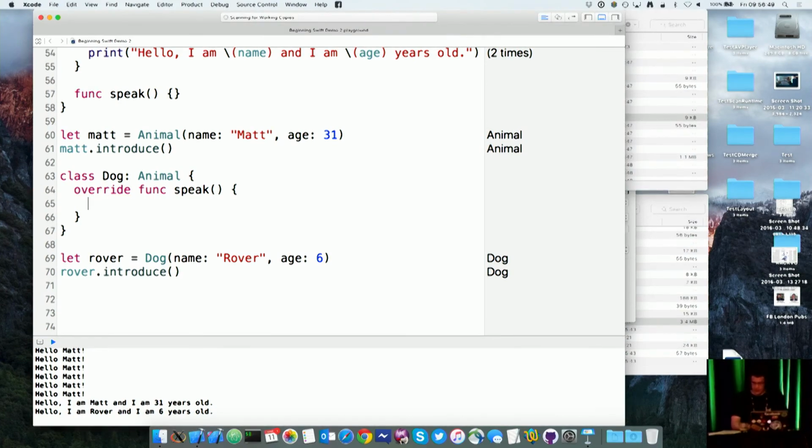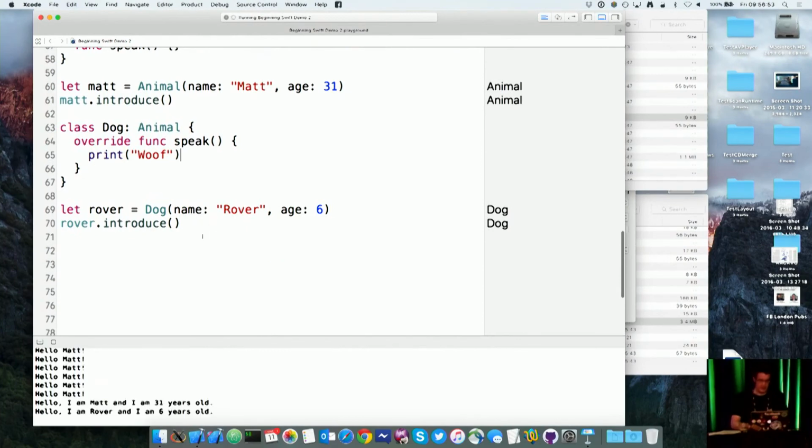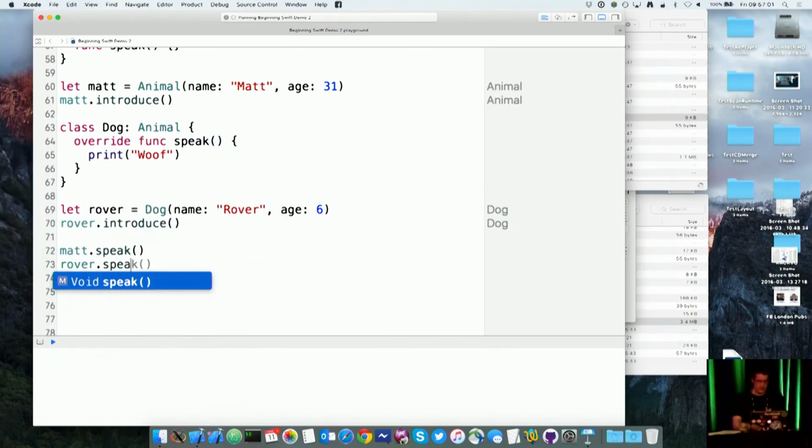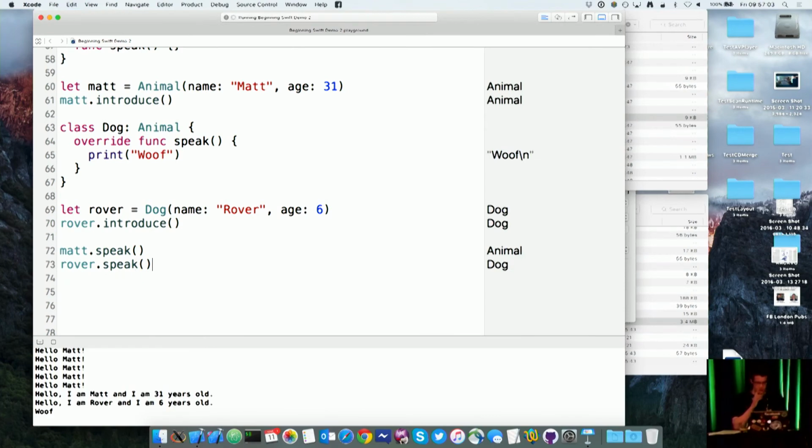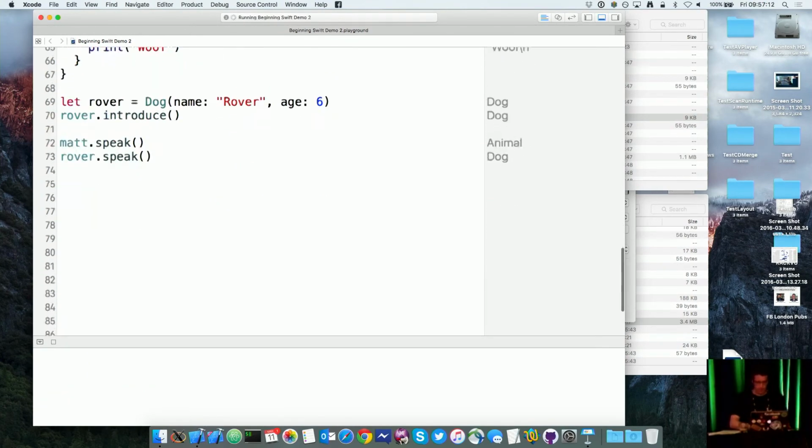So inside the override there, we'll type print woof. And so this is now saying that dogs know how to speak. So at the end of our code, we'll type Matt.speak and rover.speak. Matt does nothing when he speaks because he's just a normal animal and doesn't know how to speak. But Rover there says woof, which is cool.